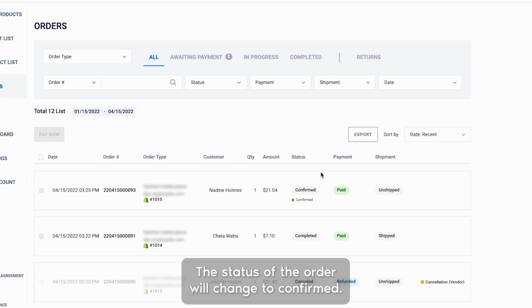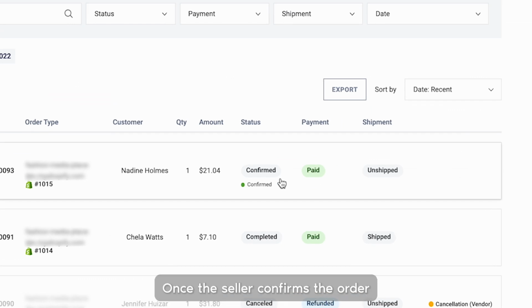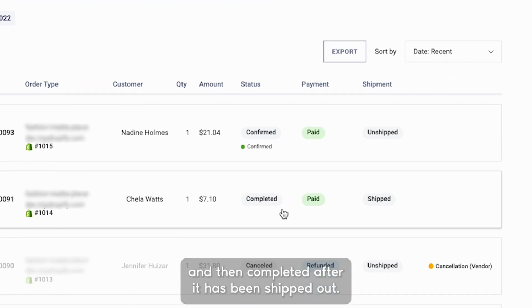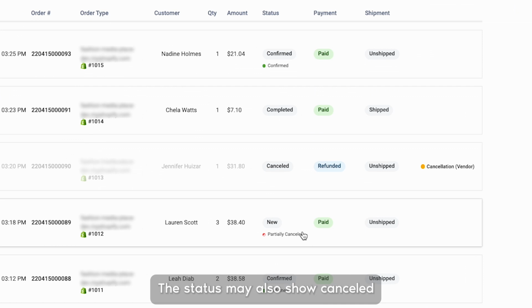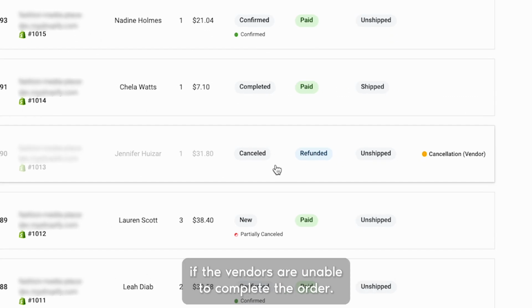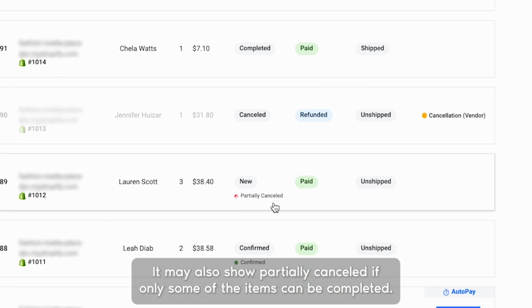The status of the order will change to Confirmed once the seller confirms the order, and then Completed after it has been shipped out. Orders cannot be edited or canceled after the status has been changed to Confirmed. The status may also show canceled if the vendor is unable to complete the order. It may also show partially canceled if only some of the items can be completed.